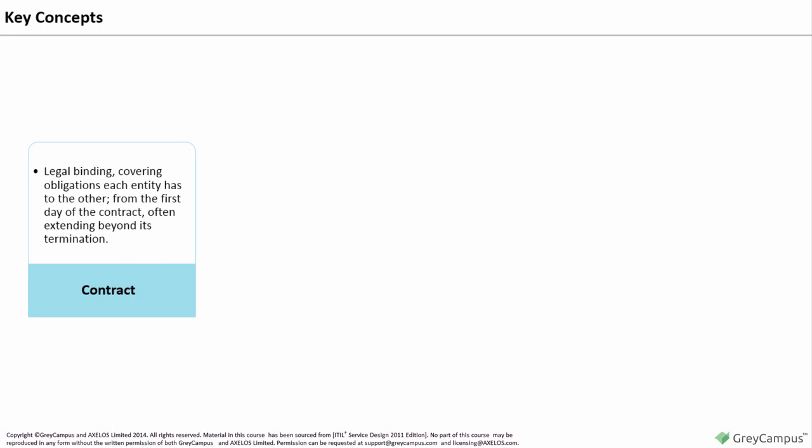Key concepts. Here are a few more key definitions of service design. Contract. Legal binding, covering obligations each entity has to the other, from the first day of the contract, often extending beyond its termination. The moment you legally bind the SLA document, it becomes a contract. It is expressed from the point of view of the IT service provider, particularly as it relates to underpinning contracts and agreements.